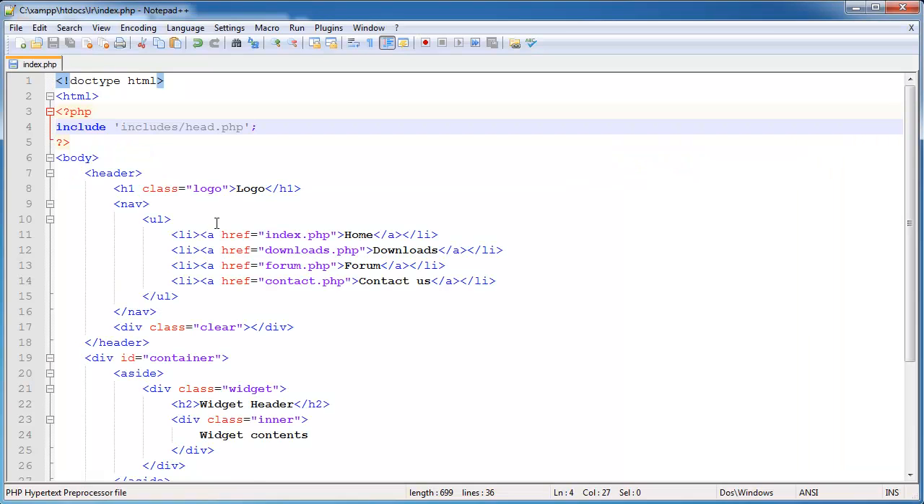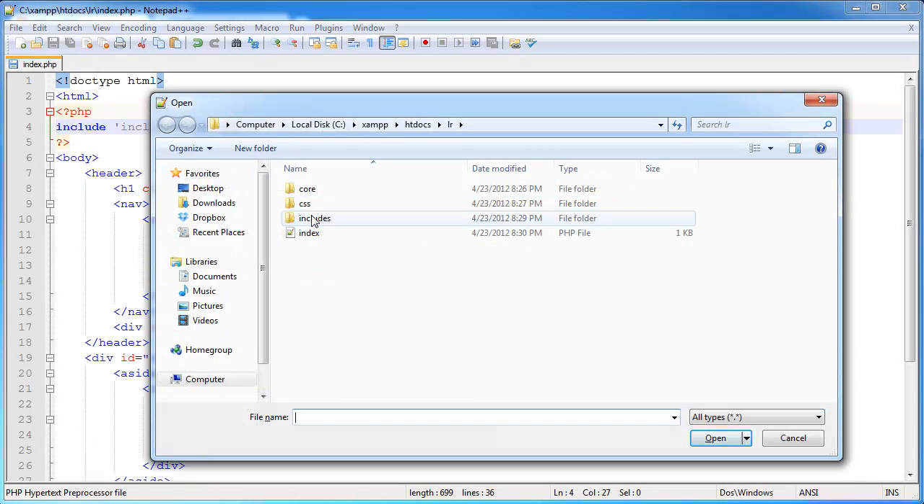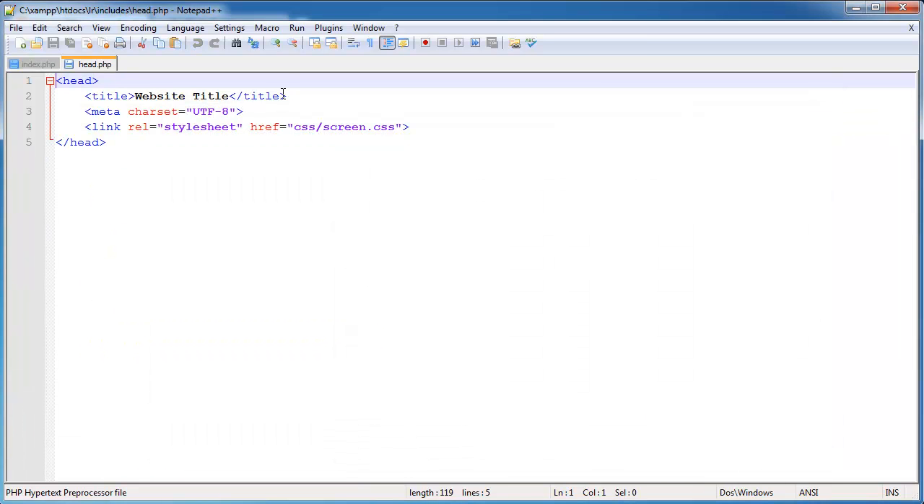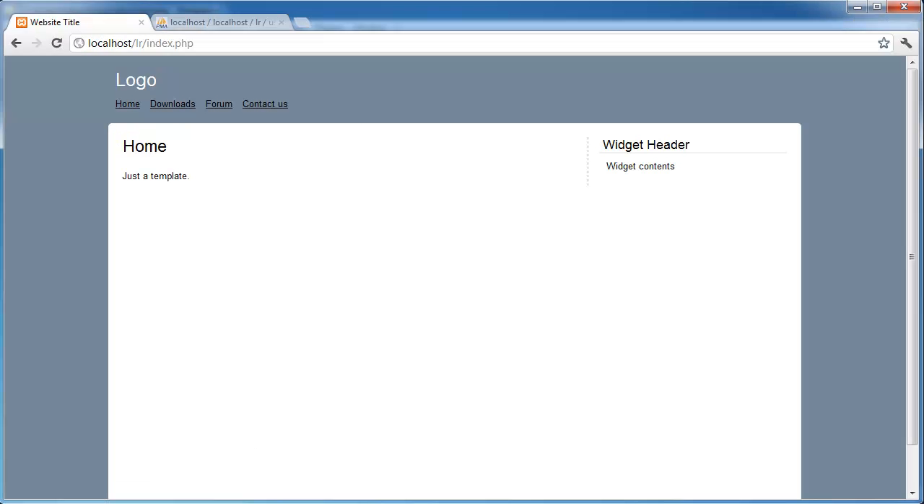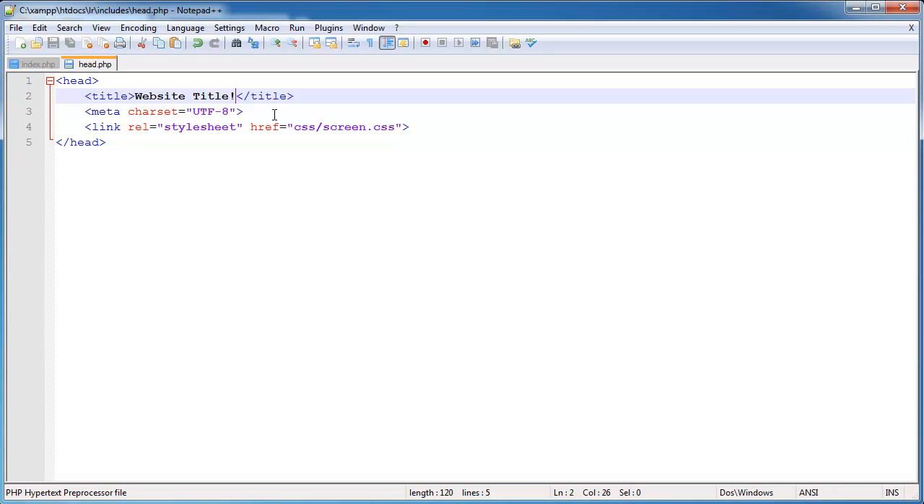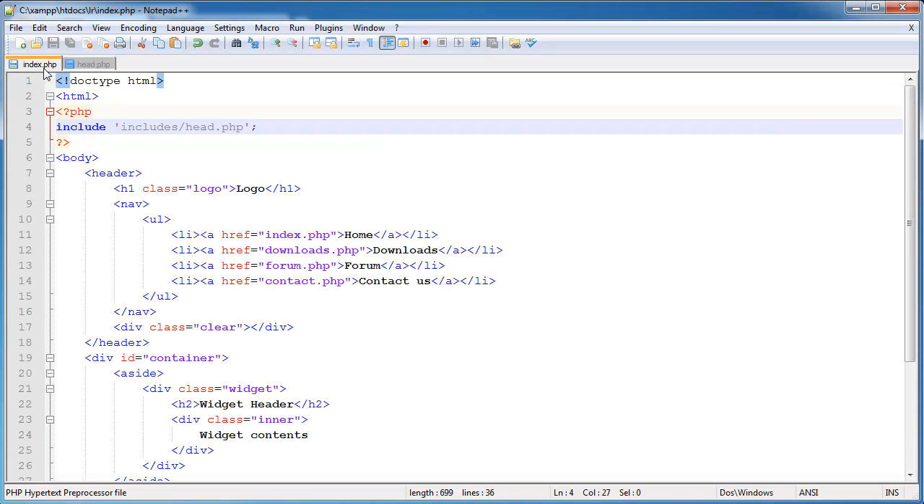However, we've actually changed the code. So within includes, let's go over to head and just change something. Let me just do this as website title with an exclamation mark. You'll now see that that's changed. So again, if I had 10 of these pages, all I'd need to do is come into here and make one change and it would be reflected across the entire website. So that's useful.